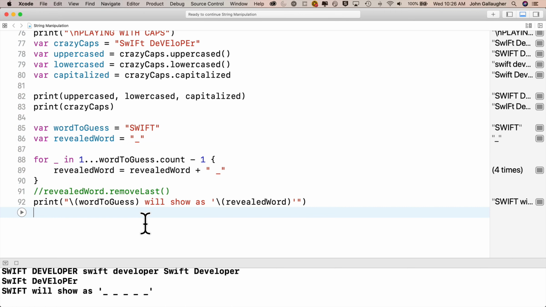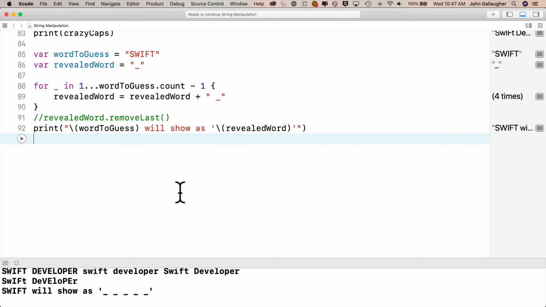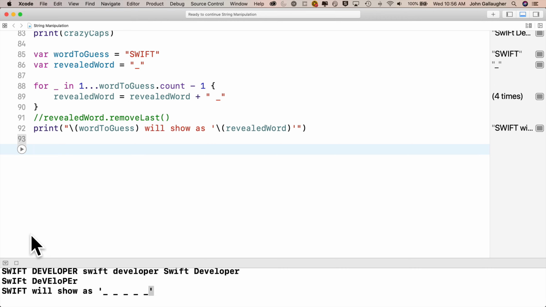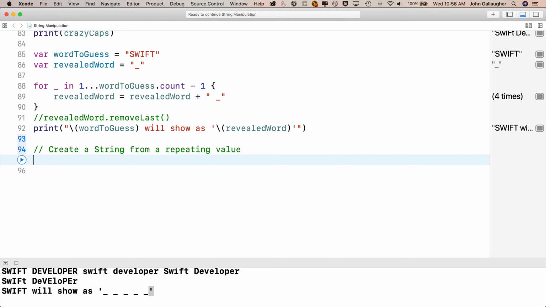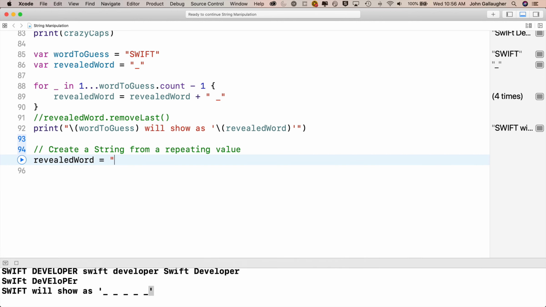This works great too. Now let me show you one more super efficient method that doesn't involve using loops at all. It involves using a technique that we could use to create a string based on repeating characters. So I'll scroll up, give ourselves a little bit more room here, and I'll put in a comment that says create a string from a repeating value, and we'll say here revealed word equals, and then we'll put double quotes with an underscore in it because every revealed word begins with an underscore. And now here's how we can create a string from repeating values.